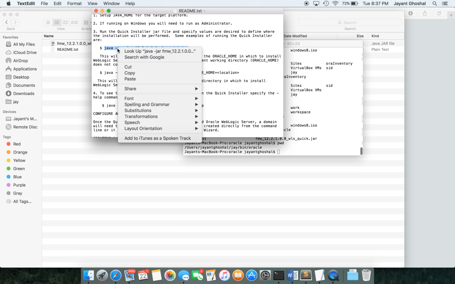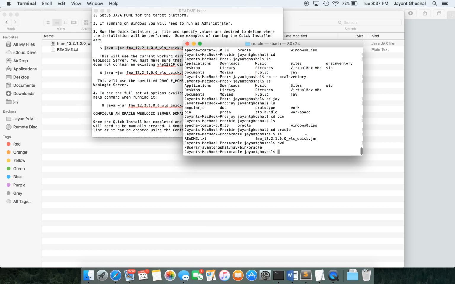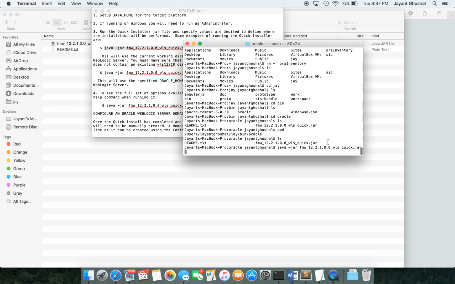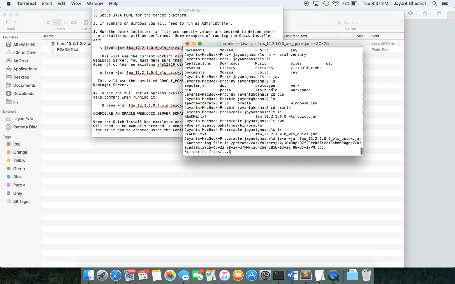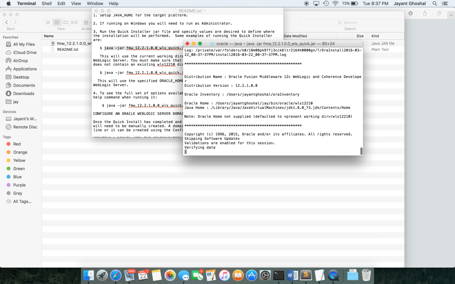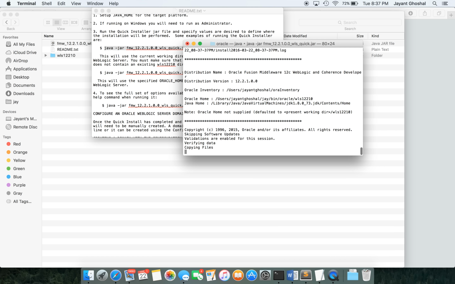Okay, so let me go ahead and copy this, and I will go ahead and execute this. It takes a few minutes, and then it'll explode basically the software and get us access to the config file, etc.